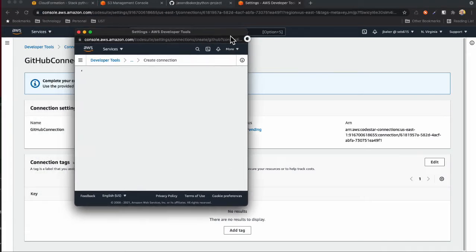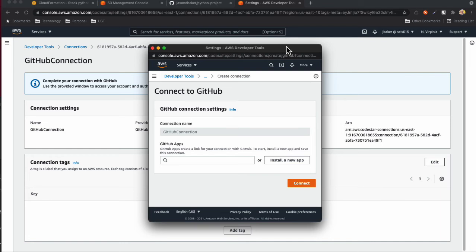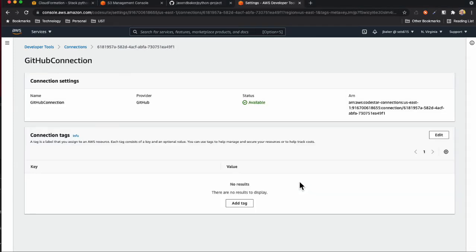And when I do that, a window pops up, and it's asking to connect into GitHub. So what I want to do here is install a new app. And so I'm going to connect, and it's going to connect to my account. So I want to install a new app here. And now my connection is available.